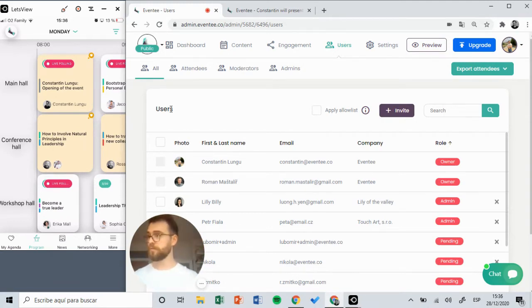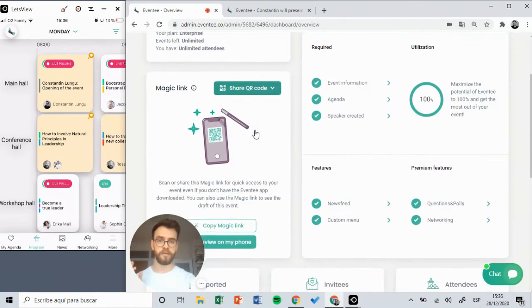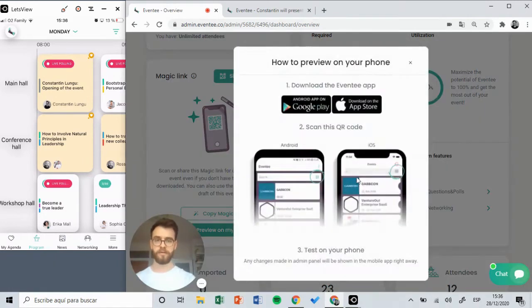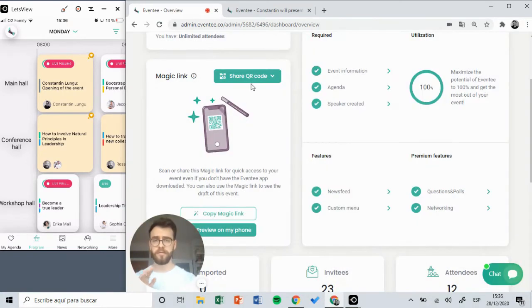Okay, so just with one link, they will be redirected to the app or to the web version. So there is no need to send them two types of links in case it's a hybrid event, for example. Okay, now if I go to dashboard, you also have a QR code. We have a QR code right here for your event. So you can also download it, share it with your attendees, print it on the flyers so everyone will have the QR code with them so they can join the app.